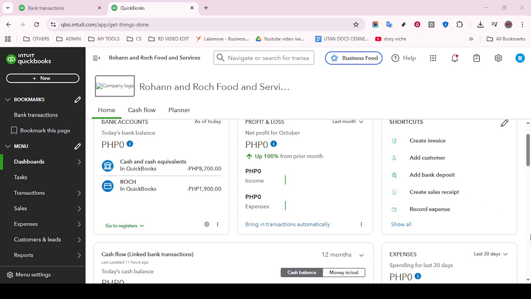Start by logging into your QuickBooks Online company. From the left navigation, open the accounting menu and select Chart of Accounts. This is the home base for all your accounts: assets, liabilities, income, and expenses, and it's where we'll add the line of credit. Click the New button to create a new account.